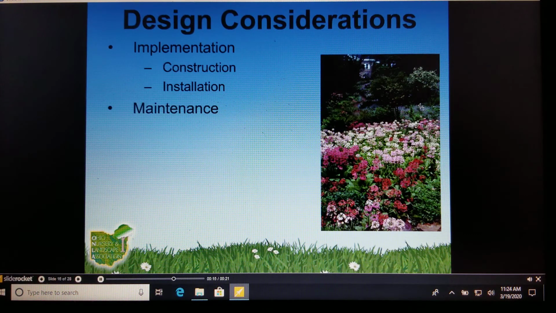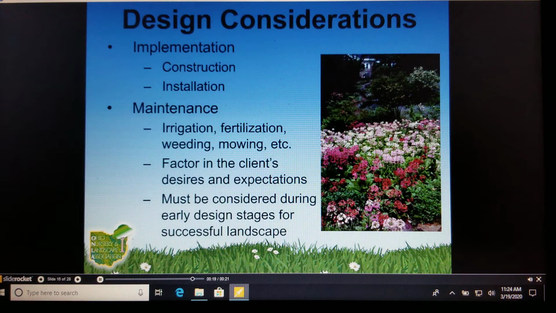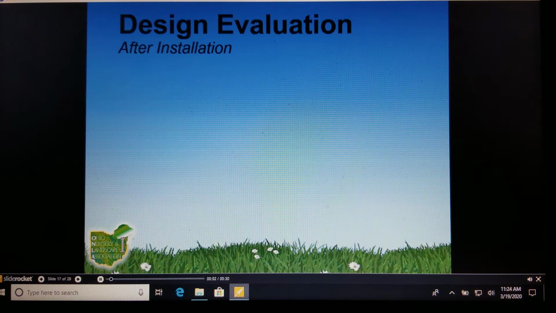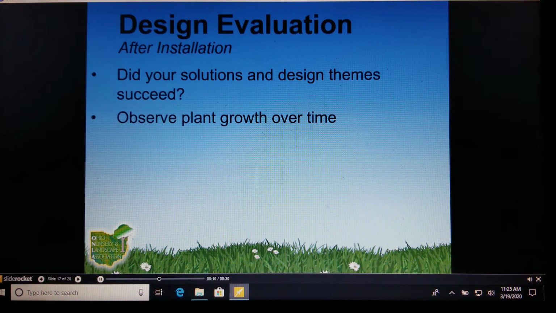Maintenance requirements and how a client plans on caring for the landscape must be factored into the design discussion early in the process. No one is more critical of a design than the designer, and it is important to evaluate your finished products. After the design is installed, revisit the site periodically to see if the solutions and design elements were successful. Revisiting the property also allows the designer to analyze if the chosen plant combinations remain aesthetically pleasing.